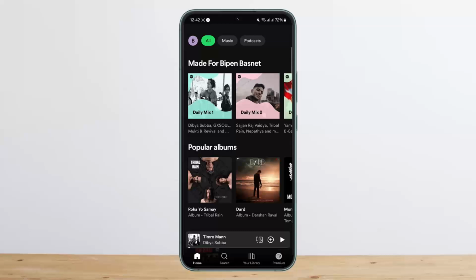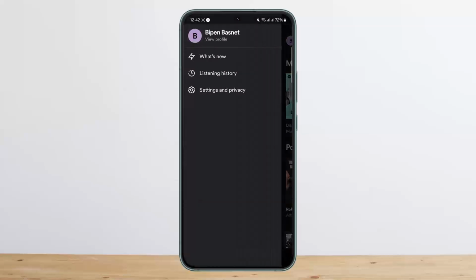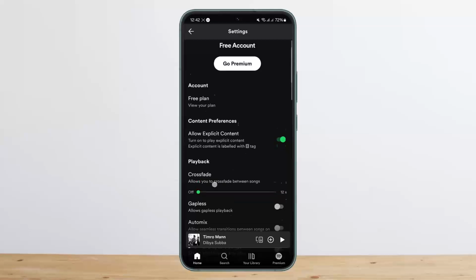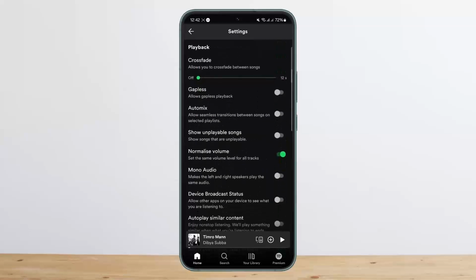However, if you're still having the issue, your app might not be updated or this feature might not be available in your region. Then, like before, what you can do is tap on the profile icon at the top left, head into settings and privacy, and under playback you should see the option that says offline mode. You can toggle it off from there.